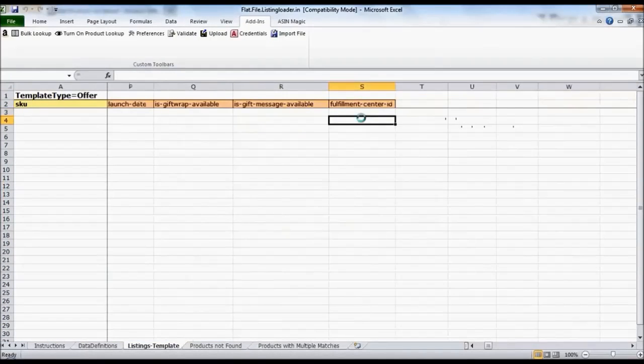Under Fulfillment Center ID, you can enter the option Amazon in. That means you do not have to convert it later. You can select this option, and this default fulfillment criteria will become Amazon instead of merchant.